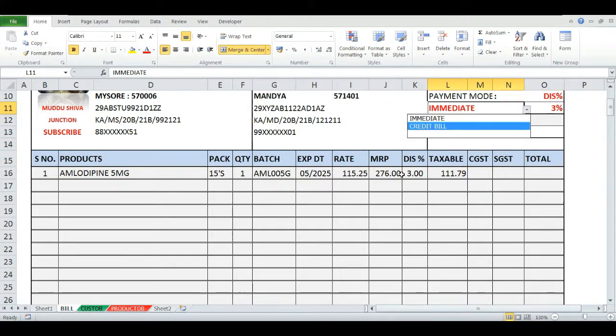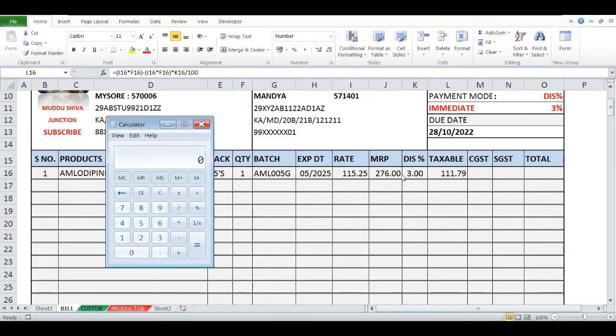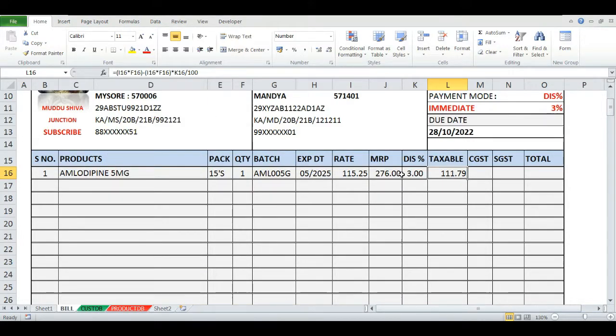So if I select immediate payment, taxable is same. For one quantity, taxable is 115.25 into one quantity, it is same as the rate. So if I select credit bill, the taxable value should be reduced. So now 115.25 into 1 minus 3%, it is 111.79. So now taxable got reduced and the formula is correct.